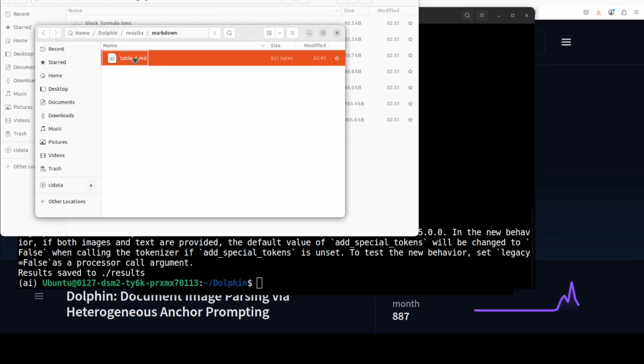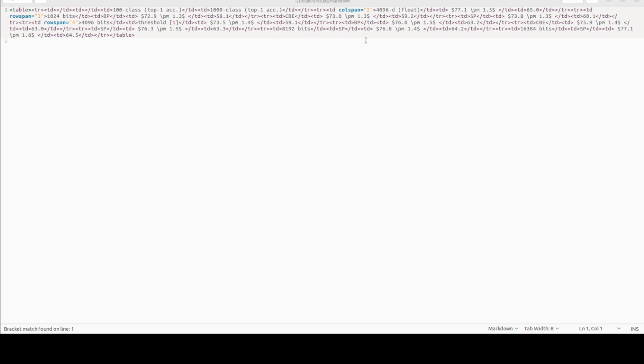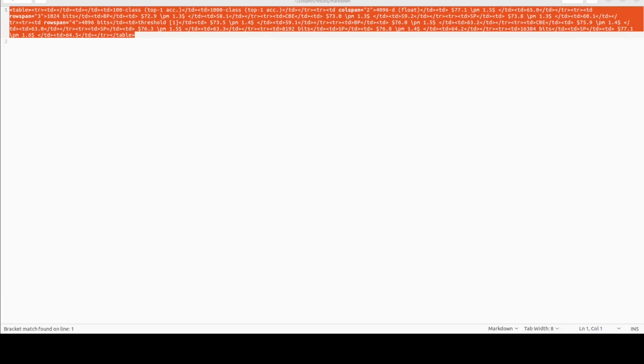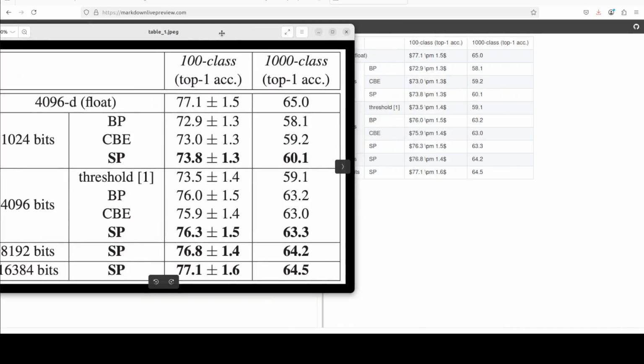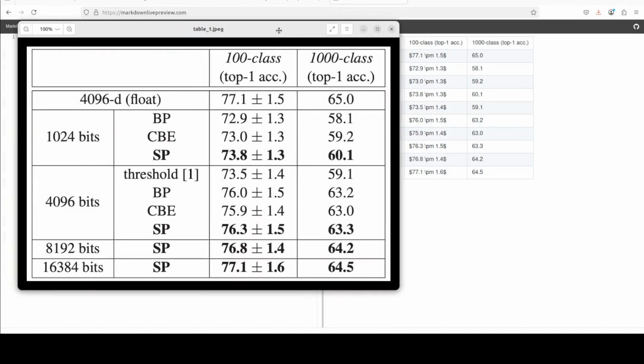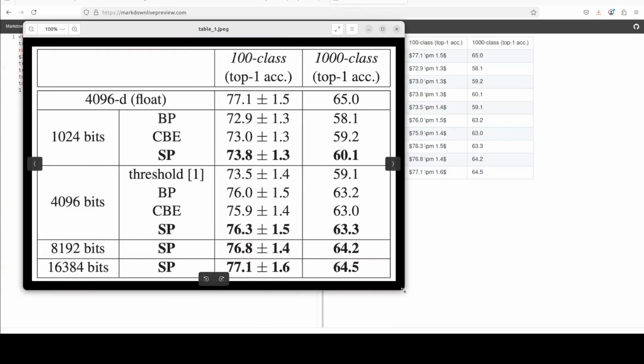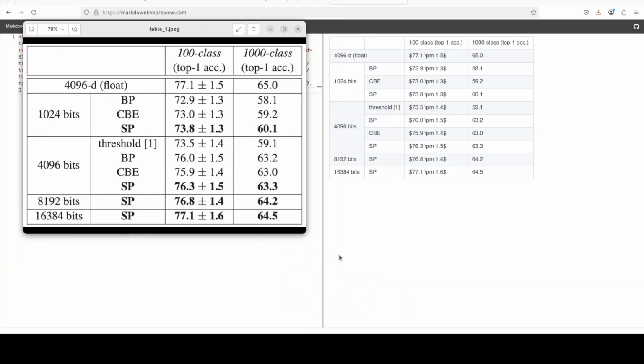Let's first check out the markdown of this table. Yep, looks pretty good to me. We can even preview it, let's see if I can preview it somewhere. There you go. I just found this markdown live preview. I pasted it here and this is the one table. Let me also put it side by side. You see, looks pretty good. Let me make it a bit smaller. There you go. Yeah, I don't see any errors here. Even the brackets and dots are there. Pretty amazing, isn't it? Okay, that is good.